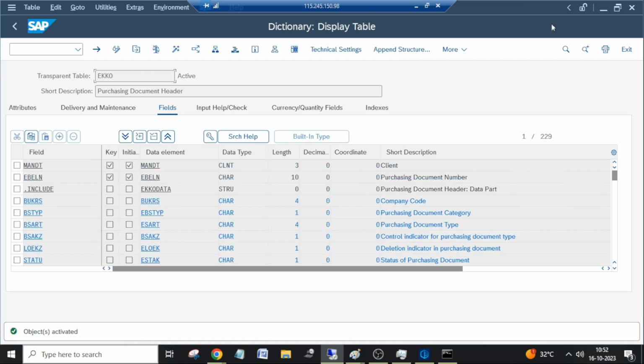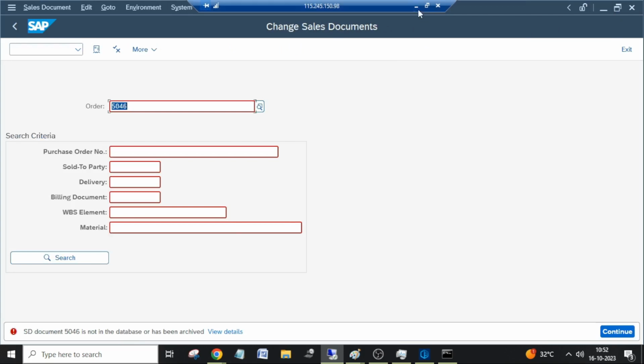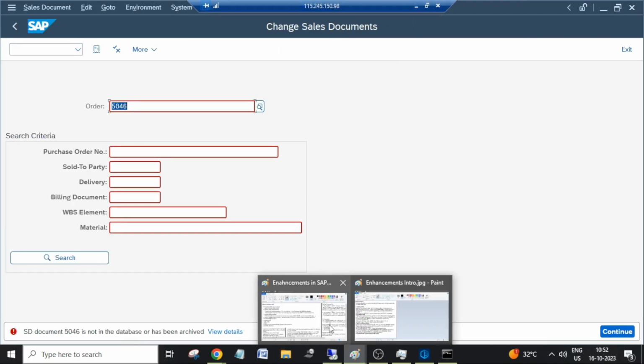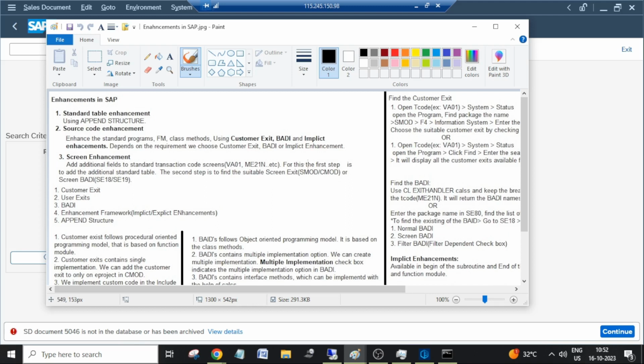Now EKKO is activated. Now ME22N should work. So what is screen enhancement? Adding new options on the screen. For screen enhancement, what are the options we have? Customer exits and BAdIs. What are the transaction codes for customer exits? SMOD and CMOD. What are the transaction codes for BAdIs? SE18 and SE19. We'll see in detail now.